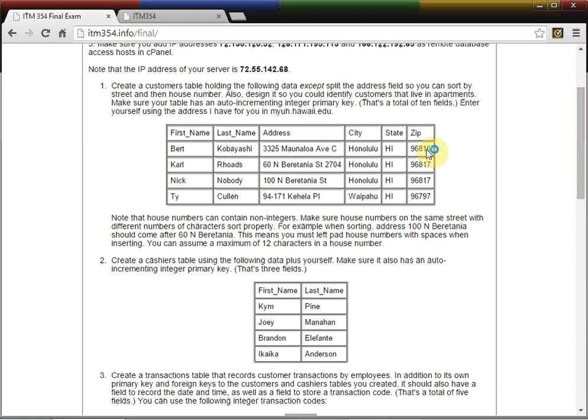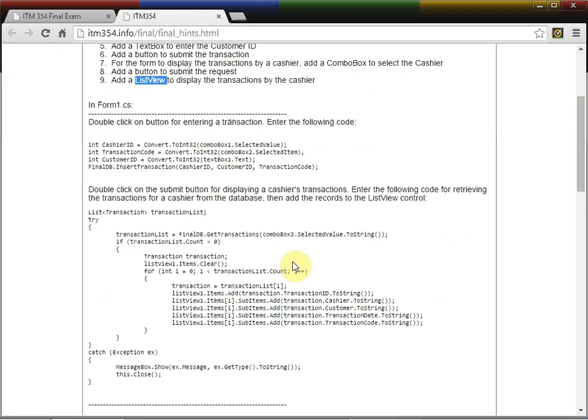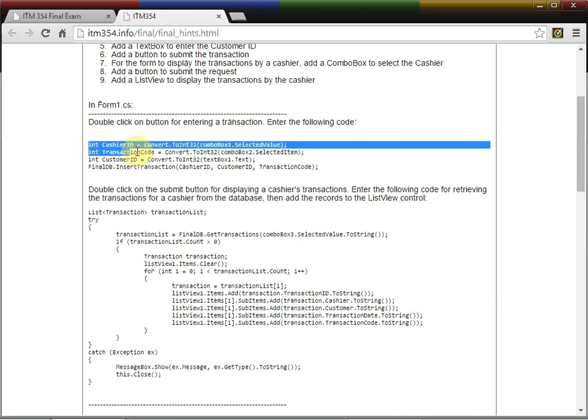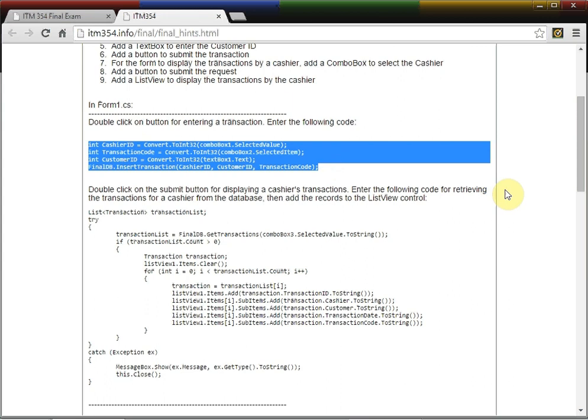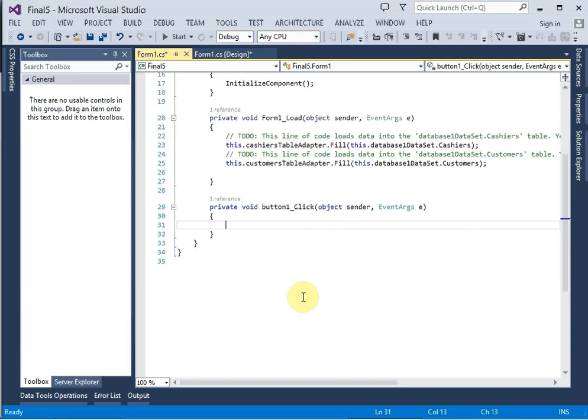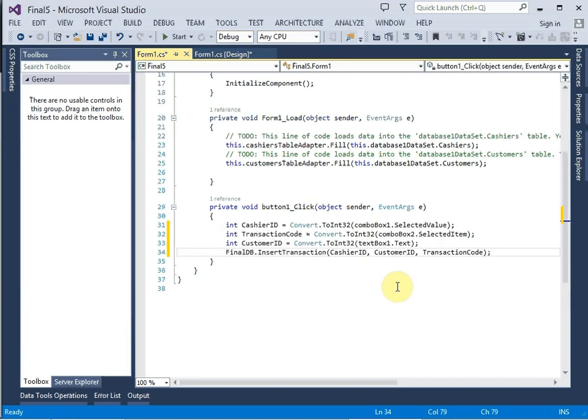This is where we can use the notes that we have. This is the code here for handling the submission of a transaction. So let's just copy this, go over to the code here and paste it in.